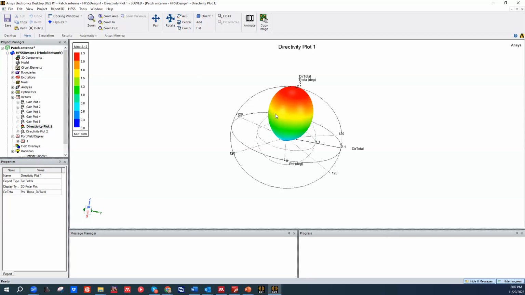So this is basically the end of this video tutorial on simulating patch antennas. In this video we learned what an antenna is, what the main parameters of an antenna are, and how to simulate a patch antenna using ANSYS HFSS. Thank you very much.